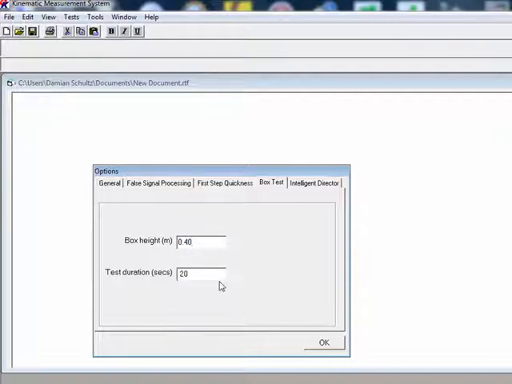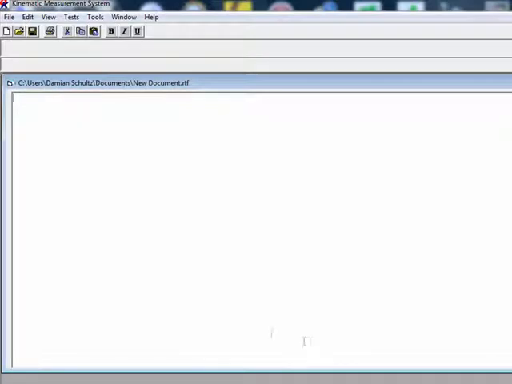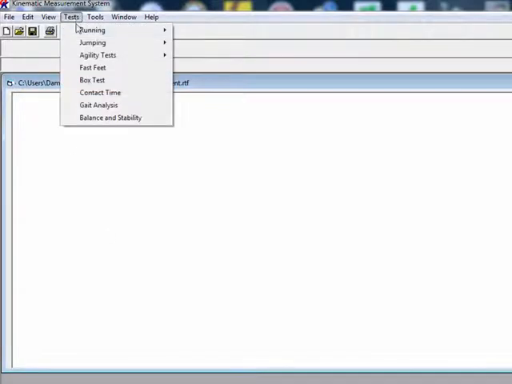And then you can enter your test duration. We're going to do a 20-second test with this one, so we'll leave it as is. Click OK. We go to Tests, Box Test.